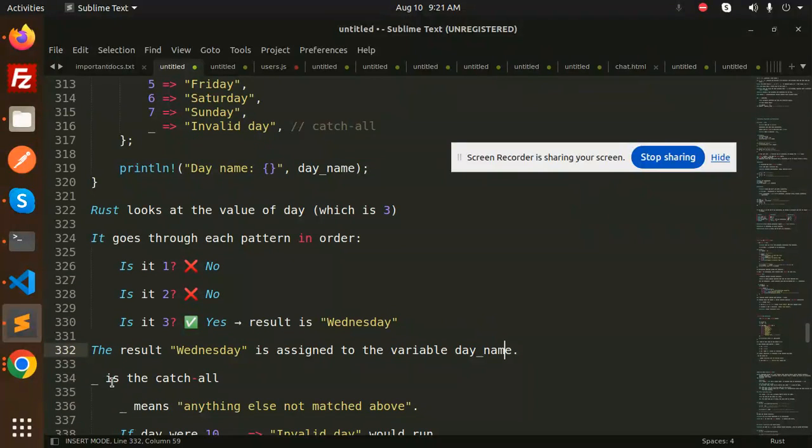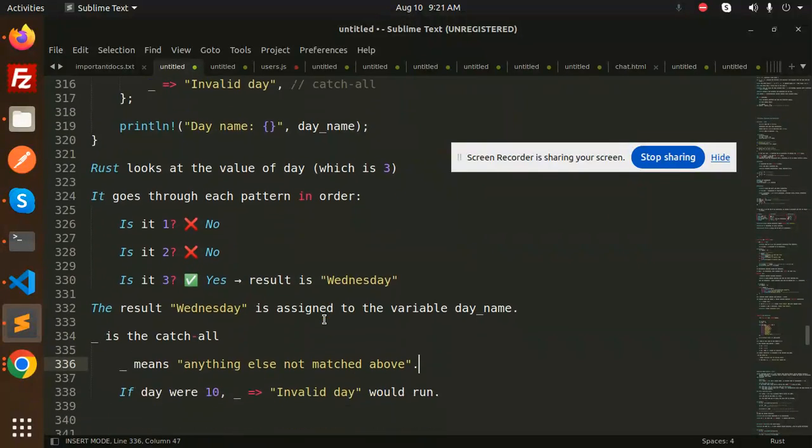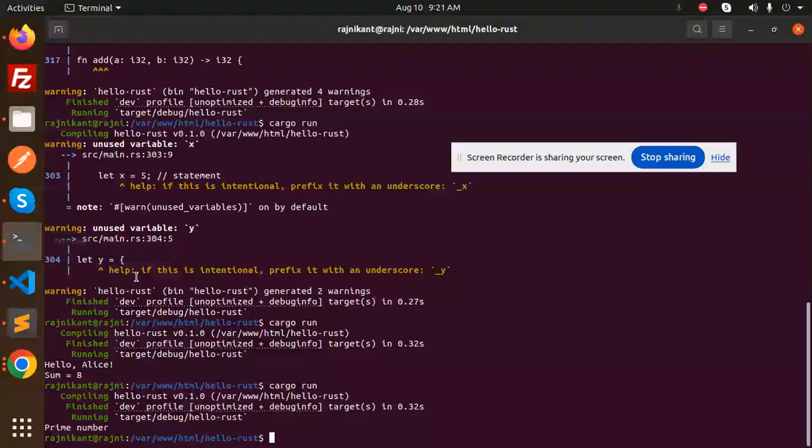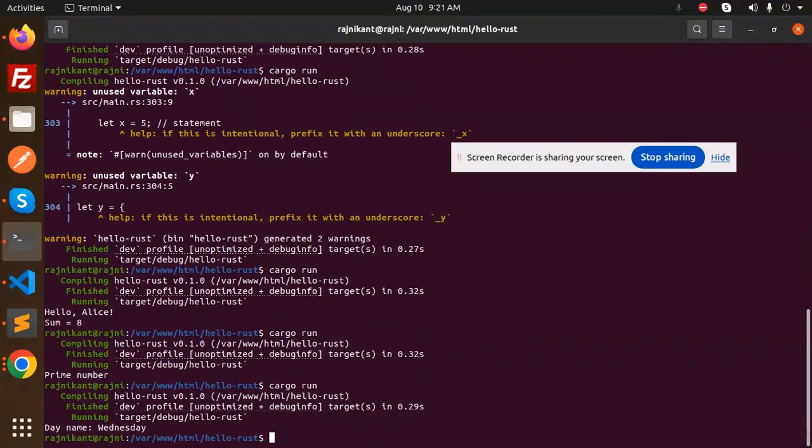Underscore is the catch-all. It means anything else not matched above will go there. If day were 10, then it will go with the invalid day arm. Okay, if I go and run this one, it says that the day name is Wednesday.